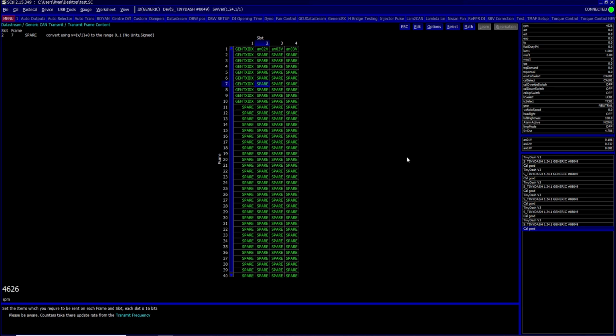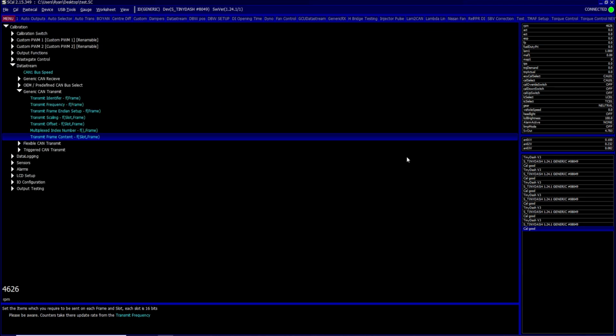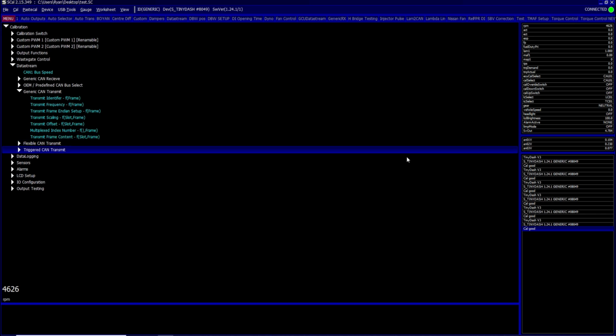Let's talk about the next area which we've changed in the data stream section. You'll now see there's a triggered CAN transmit. This is quite cool. I actually really like this because it opens up lots of flexibility of what you can do in OEM applications where, for example, you are still running OEM ECUs, or even with the OEM transmission ECUs and stuff like that.